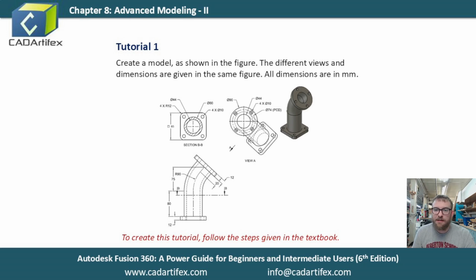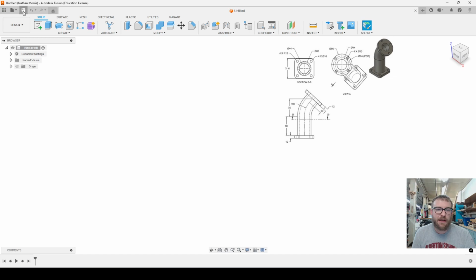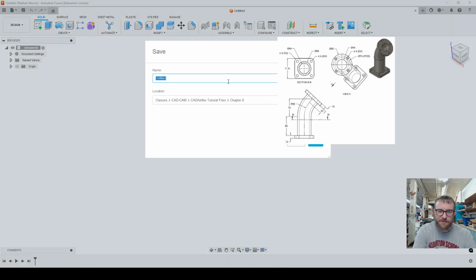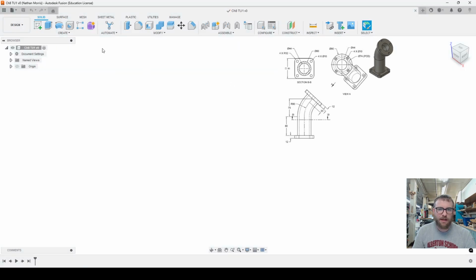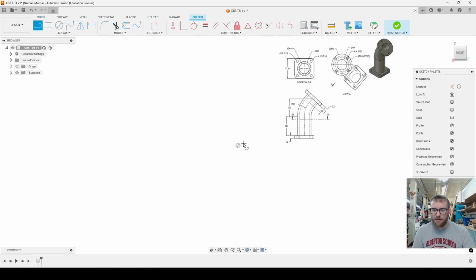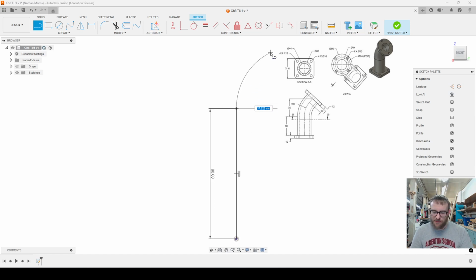So jumping into Fusion, we're going to get started and first of all save the file. So chapter 8 TU1, and then we're going to create two sketches. It doesn't really matter the order you do, but I'm going to create a sketch, make a line that is vertical, 80 millimeters long. Using the line tool, we're going to continue from that point and do an arc, and then another little short section.